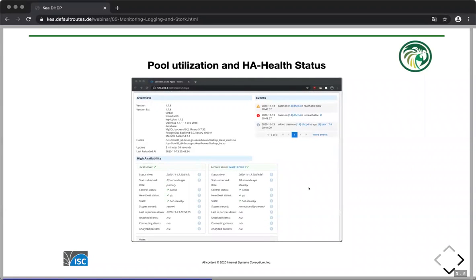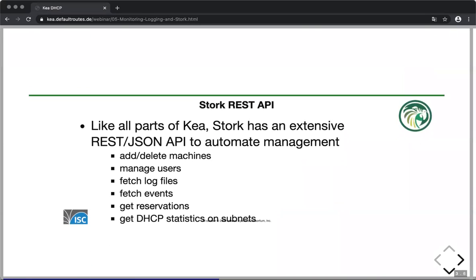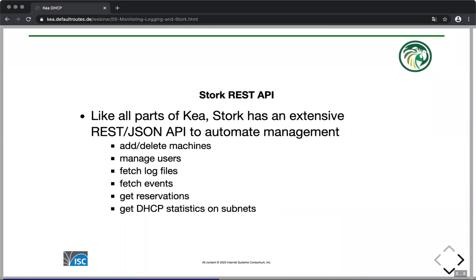And when something happens to one machine, then the status will reflect that, and it will go red. It just happened to the one machine, and we see here that the right one, the remote server, went red. It's not reachable anymore. And the left one, the local server, went into the partner down state. I can hover over the question marks to get additional information. So that was a quick tour of the web interface, how it looks and how it works.